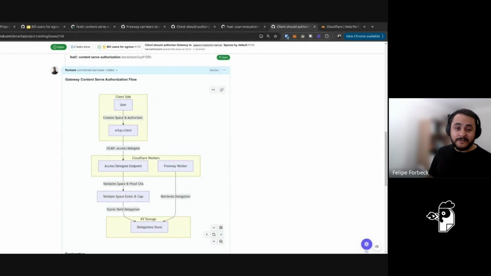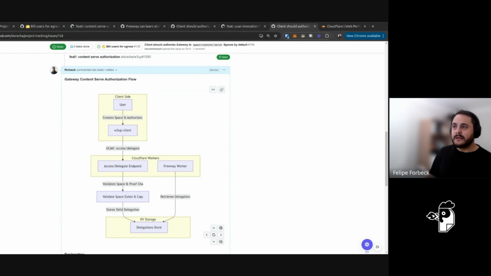Yeah, so the part 1 is actually the part where we're gonna store the delegation. So just to give some context, the idea here is to create authorization for a gateway to serve content from the spaces. So when the user creates a new space using the new W3Up client, it will automatically grant the permission to the gateway to serve the content of the space. The client will have the option to opt out and not authorize the gateway.